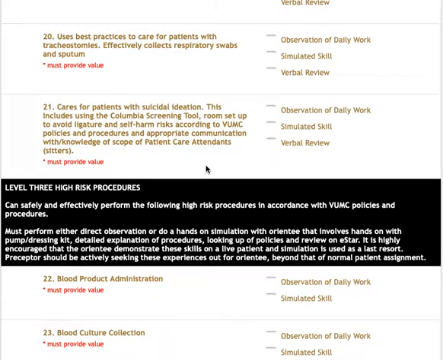Some people even print it, and that's fine. Just make sure that you're keeping track of the dates that you're doing everything so that your preceptor can go back in and put it in. It's up to you. Just be really careful on that because you want to make sure that it's not looking like you're doing it all on one date, like I said.